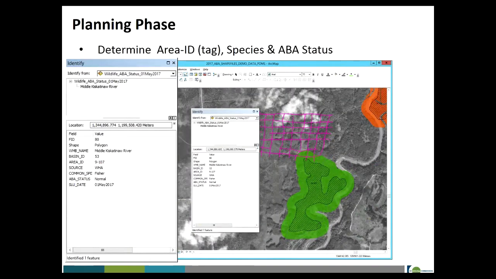Next, determine your tag number, species, and the ABA status of this WHA. We can see here that this is a Fisher WHA, tag number 9 of 107, and the ABA status is normal.